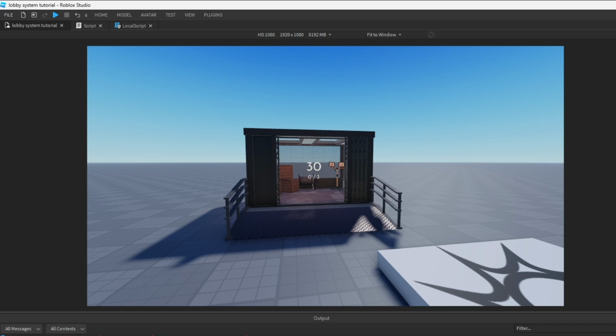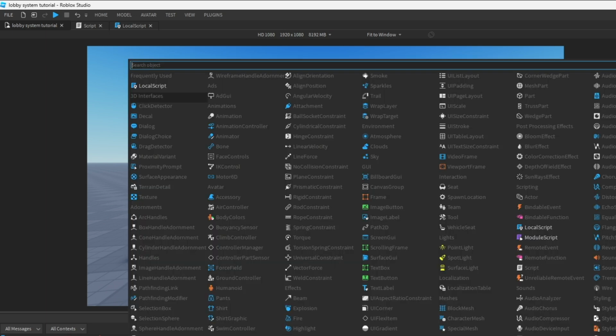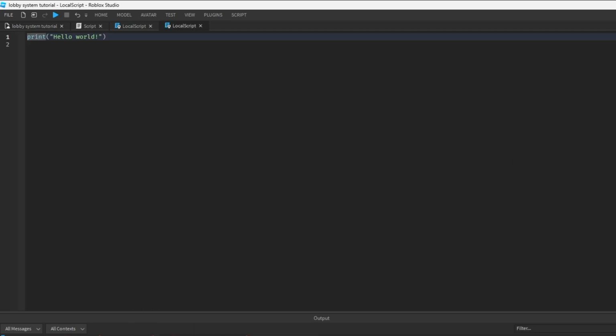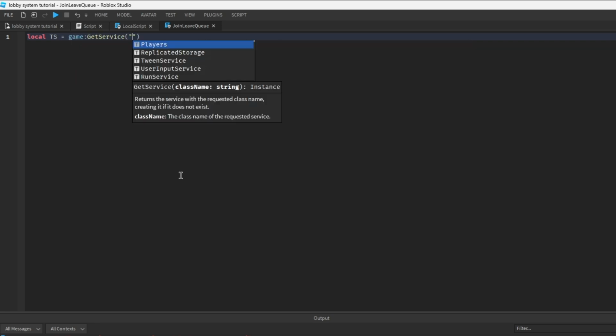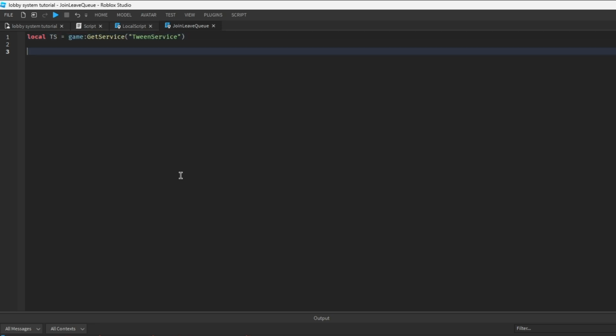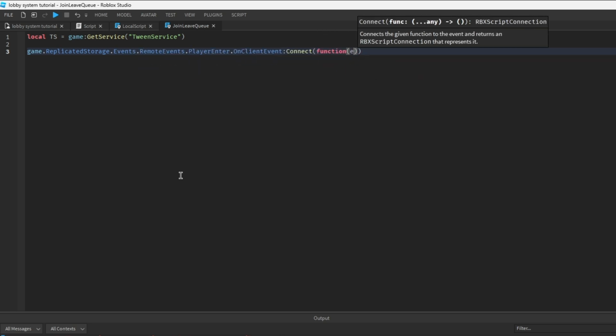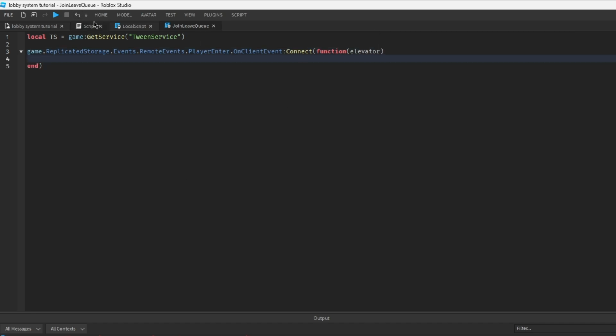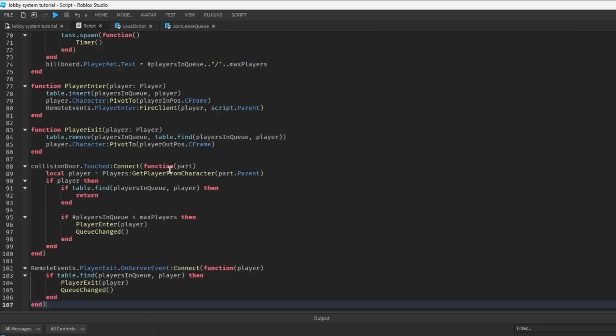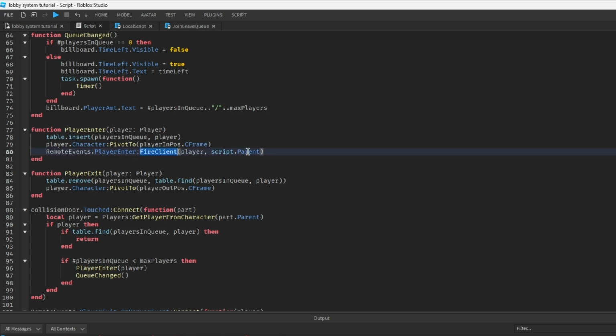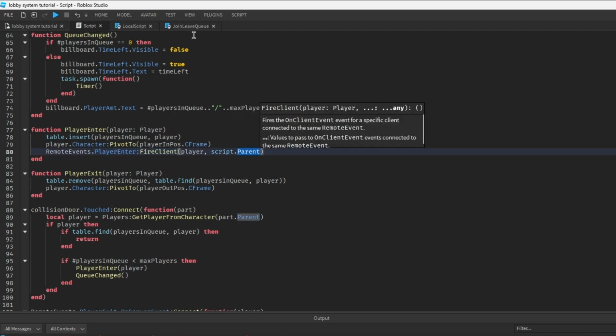So I'm gonna go into starter player, then starter player scripts, and add a new script. I'm just gonna name it join leave queue. We're gonna do local tween service equals game:GetService tween service, then game.replicated storage.events.remote events.player enter on client event connect function elevator, because earlier on when we call the fire client on player enter, we pass in the elevator model.